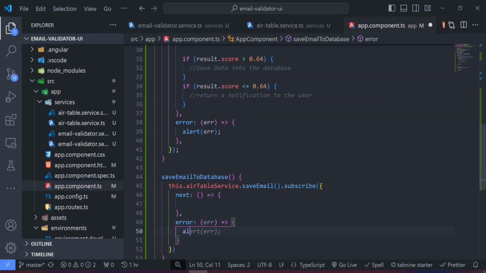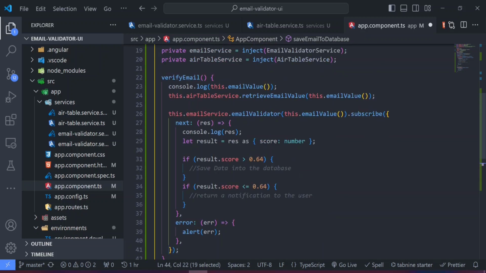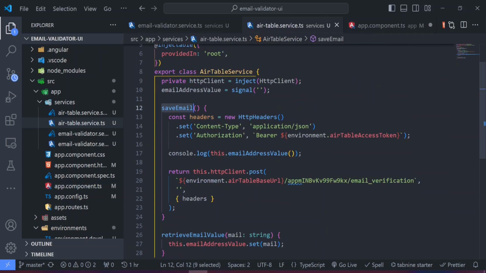So this one alerts an error, while this one console logs a response. So we can just say console.log response. Okay, with that, what I'll do is just copy save email to database. I know this is not going to work because we are not passing the right payload right here.